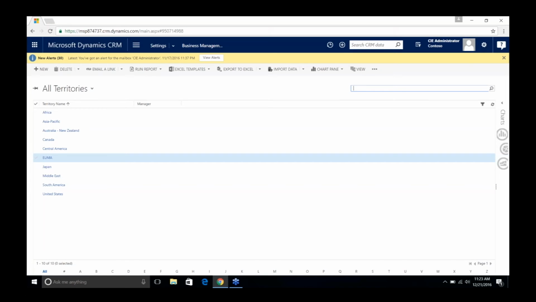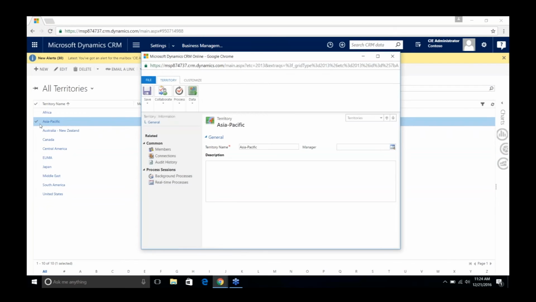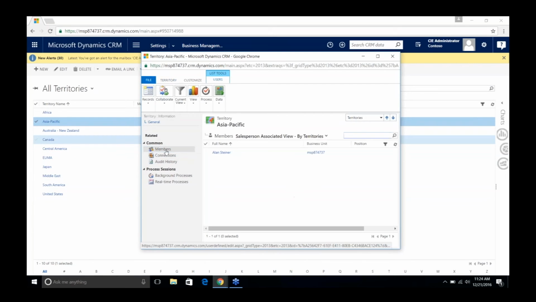Just remember that when you're setting up these territories, and let's just go into one of them, we'll go into Asia Pacific, that I have members that belong to the territories, and these are my users. So these are my Dynamics 365 users that I have assigned to the territories. Keep in mind that users can only belong to one territory. So if you're going to have members inside of the territories, the users can only belong to one.